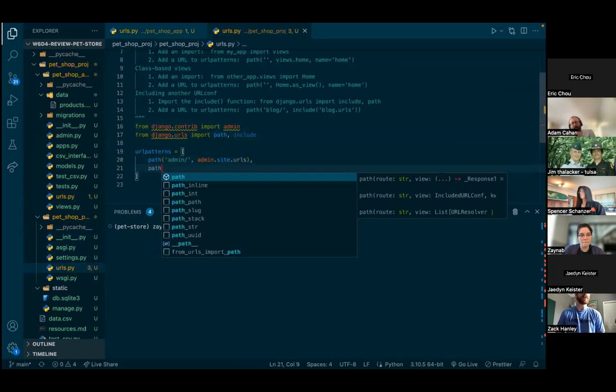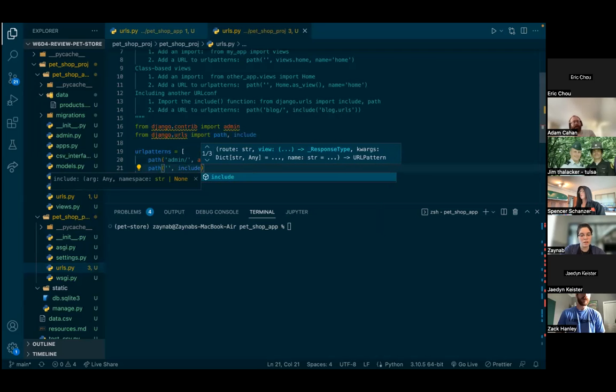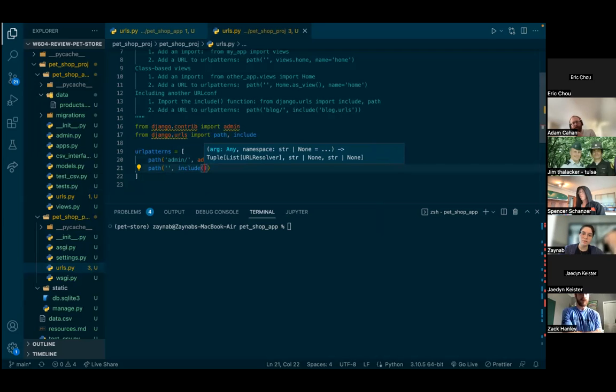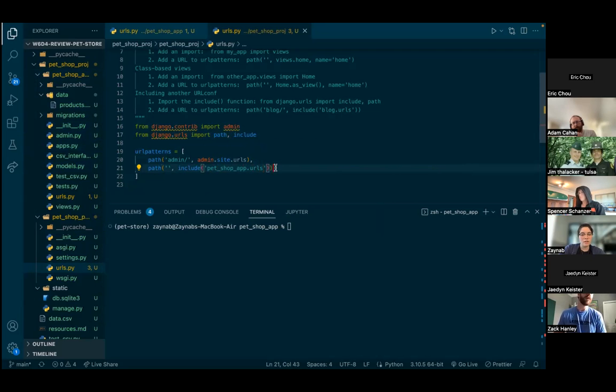And actually, when you get to a good stopping point, I would love for us to commit the code that we have, if we're set up to do that just locally. Sure. Include the name, so it's pet shop app dot URLs. Okay, I think that's it.